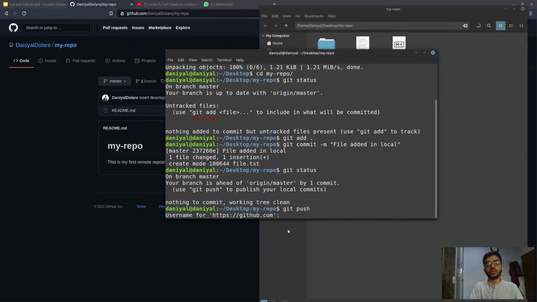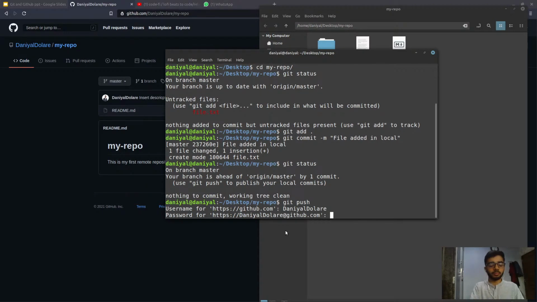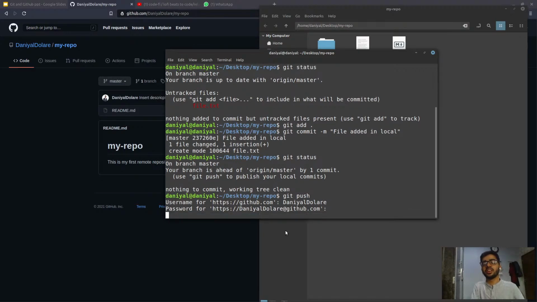Okay, so it will ask for a username. For some users, it may ask you to configure. I have already configured. So let's just type the username and it will ask for a password. You won't be able to see my password.